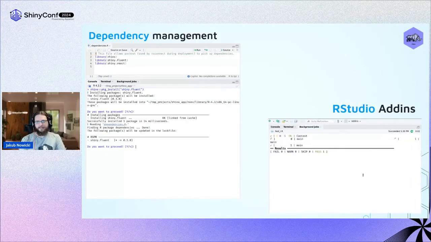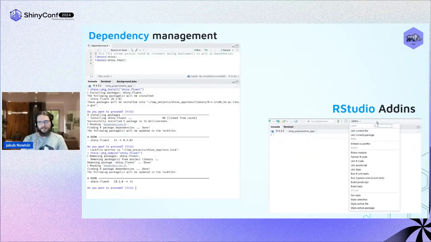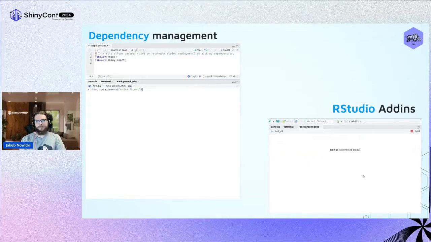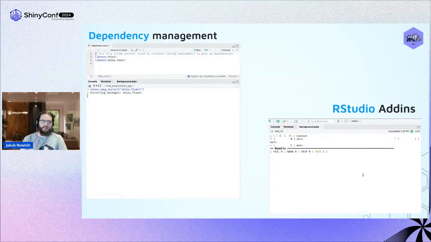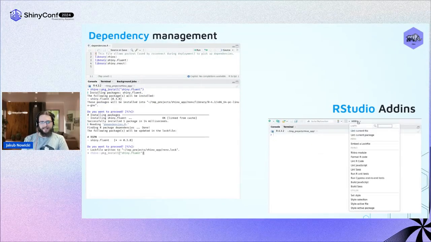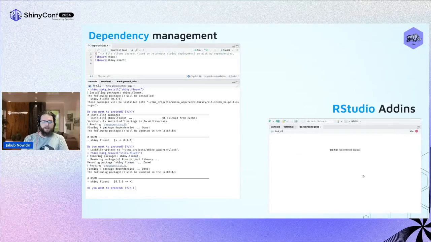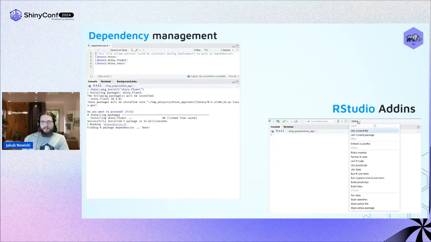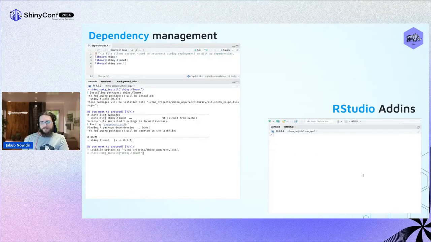And another convenient extension is Addins for RStudio. So if you use this IDE, you can simply open the dropdown and see a list of addins that will trigger all the development functions that we have. So unit tests, linters, bundlers for JavaScript and Sass.